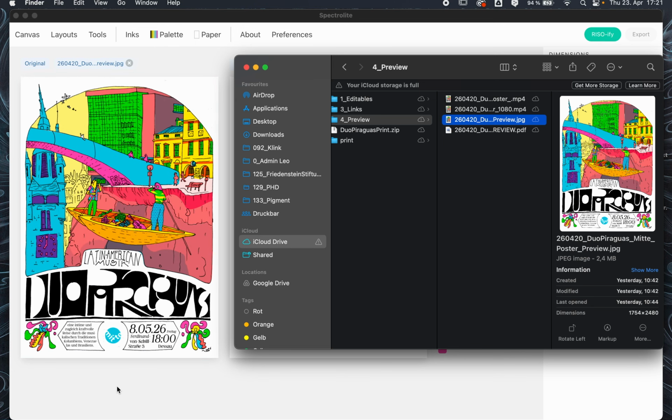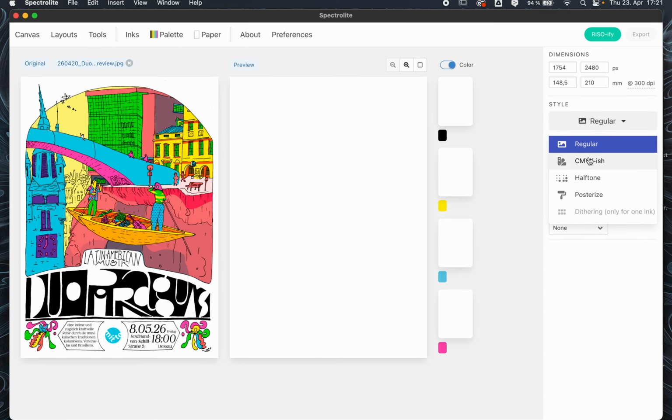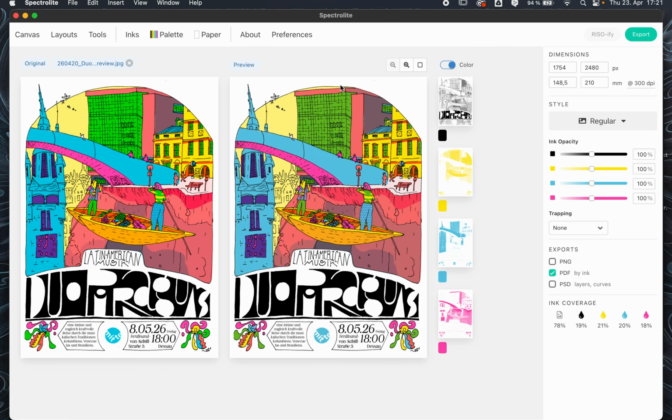So I just drag it here, I have my color palette, and I just press this magical button over here. I can also choose my styles: halftone, posterized, CMYK. In this case I just want it regular, Risofy, and then we will see a digital simulation of the colors that we will create with these 4 inks. So as you can see, it's quite accurate on that. Then the next step that I will do is just export, and then files will be ready wherever I need to. Let's check it out.